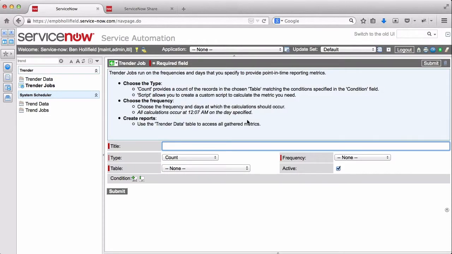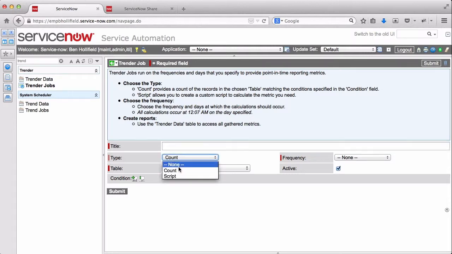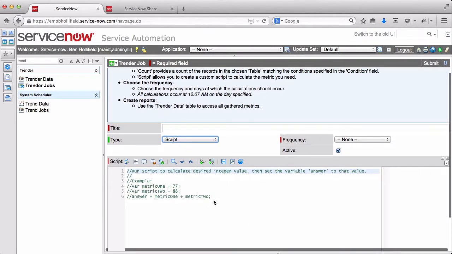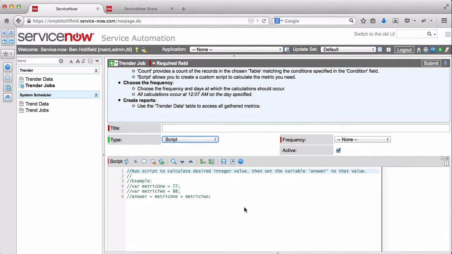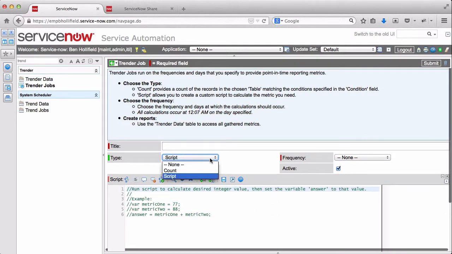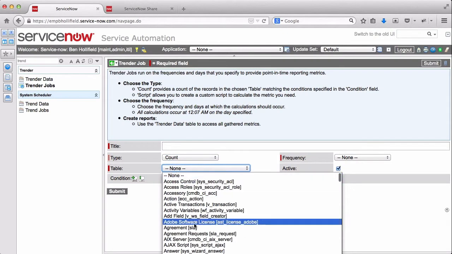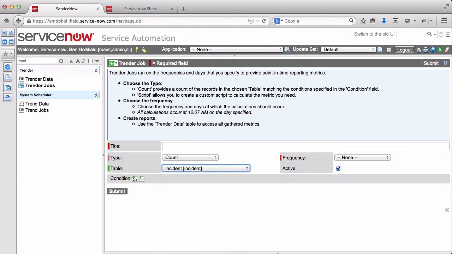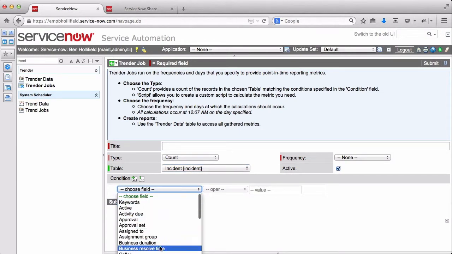If you click new, we have some instructions up here on what things mean and how to do them. You can give a Trender job any title you like. You can tell it what type it is, whether you just want to get a count of records in a certain state, for instance, count of resolved incidents, count of open incidents, count of changes in a certain state. Or you can do a more complex script where you actually go down and you can do your own queries and complex scripting to come to values. If you do a count, you're able to choose the table, say incident, for example, and then choose the conditions for what count you want, like the number of P1 incidents, for instance.